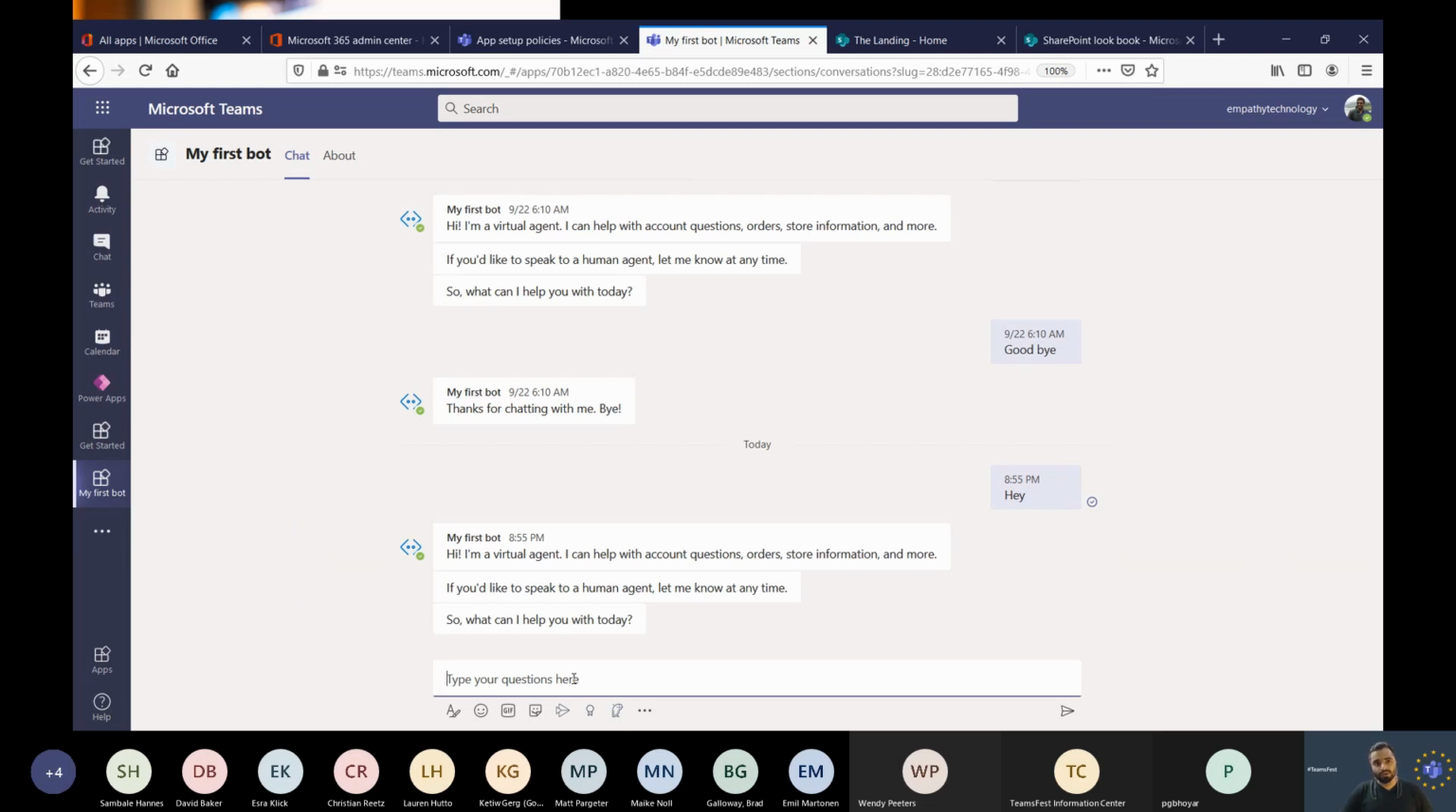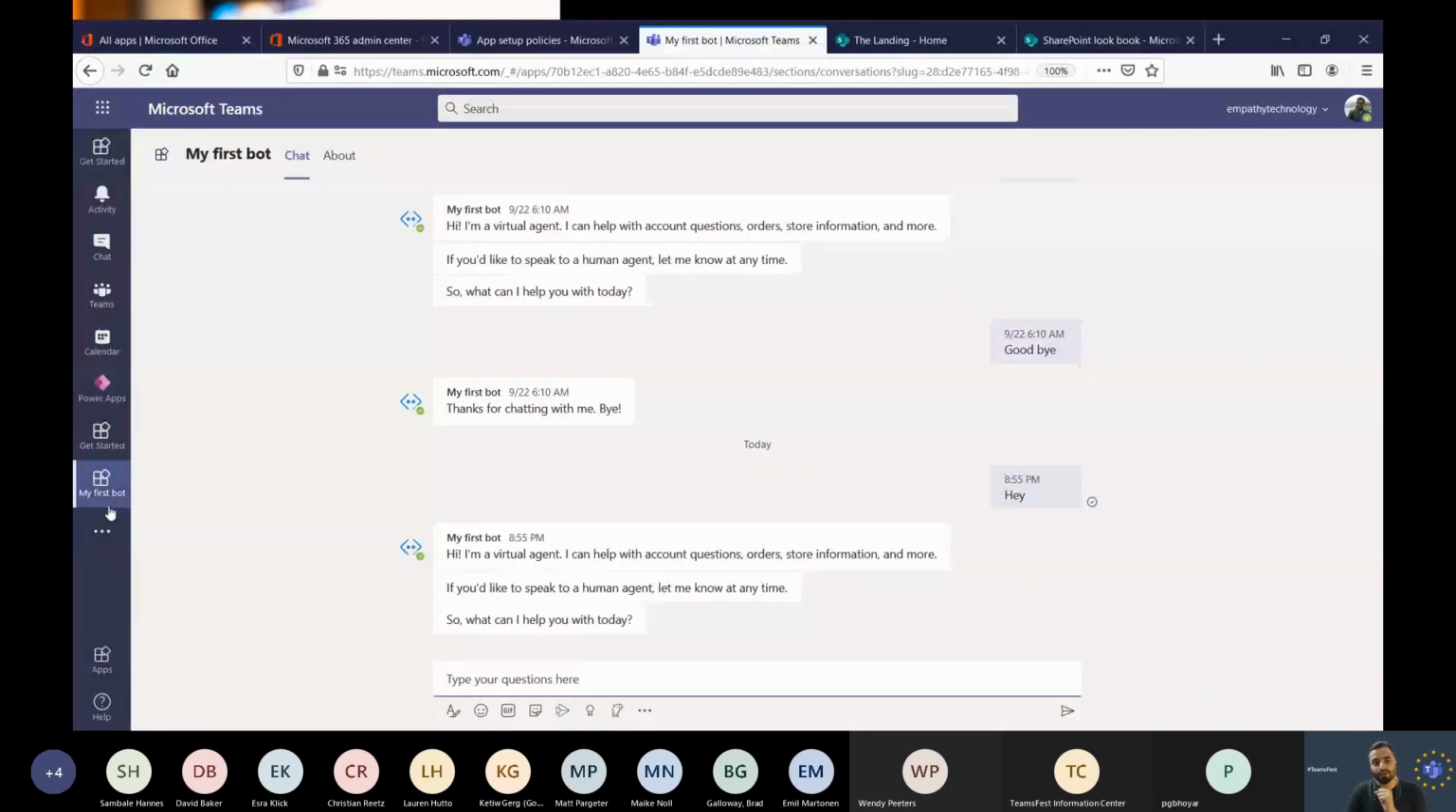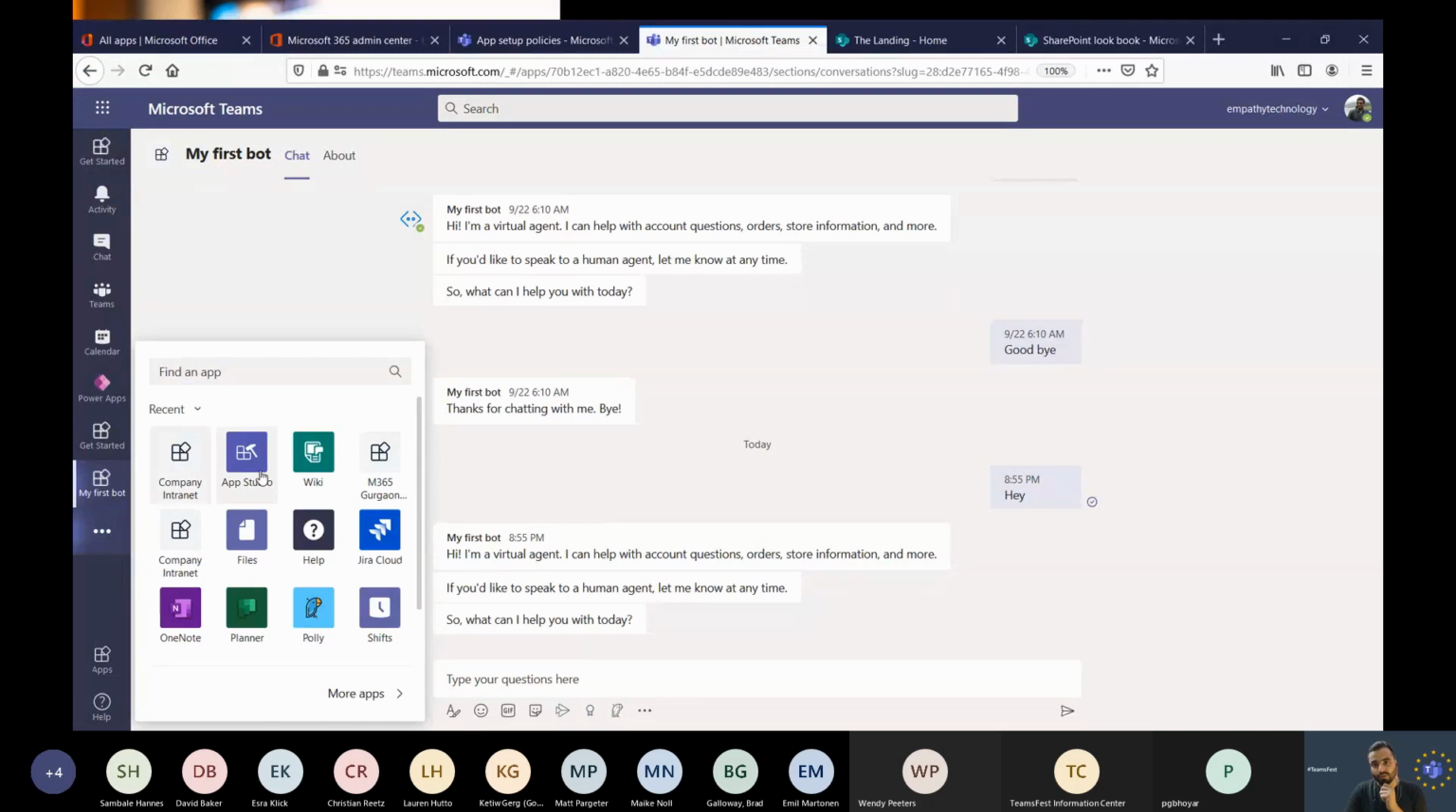So you have an option to take your bot as an app to Microsoft Teams. You have a choice to take your bot to SharePoint and then take SharePoint pages to Microsoft Teams. It works smoothly, you see. And how did I build this? I'm not jumping into the Power Virtual Agent because I know there are a couple of things that I wanted to highlight here before I move on.